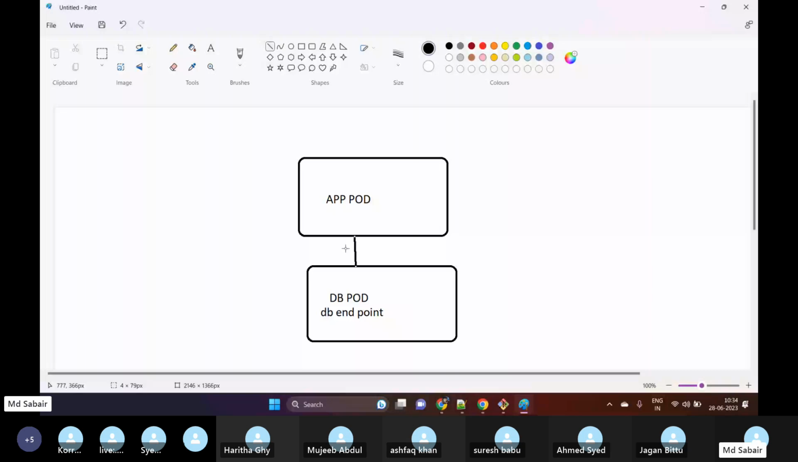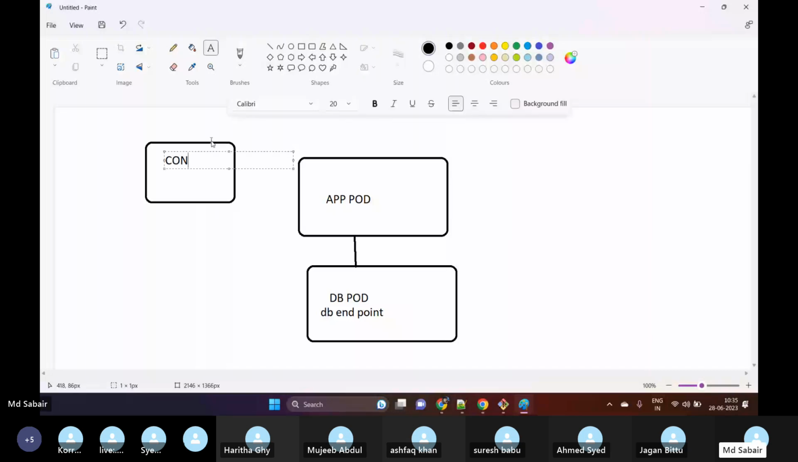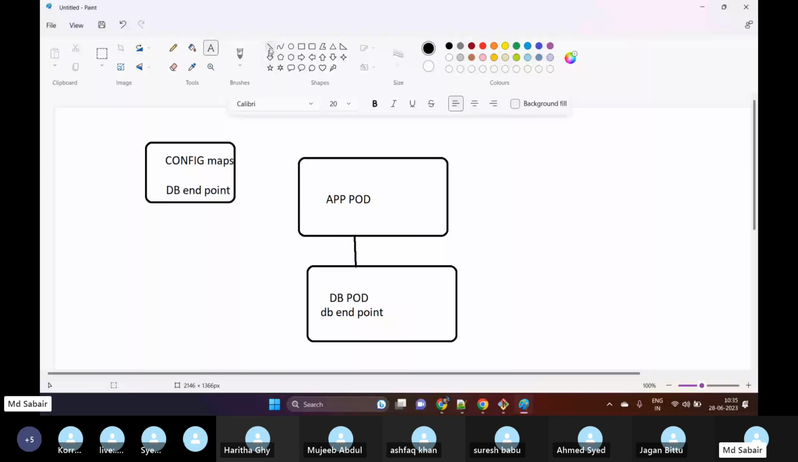So while working in Kubernetes, how will this pod get these details, so what is your endpoint? Either I can directly hard code it, or else we can create something called config maps. And then I will store my DB endpoint there. This DB endpoint will be mapped with my pod. I mean, I will be injecting this DB endpoint into the app pod, and from there it will communicate with my database.